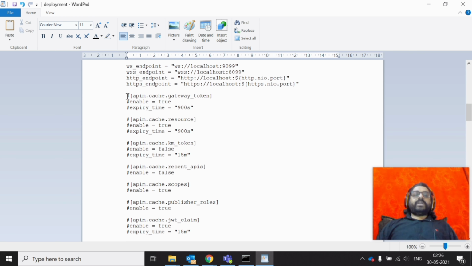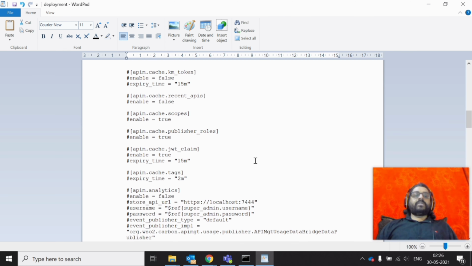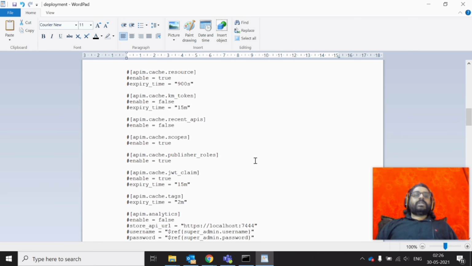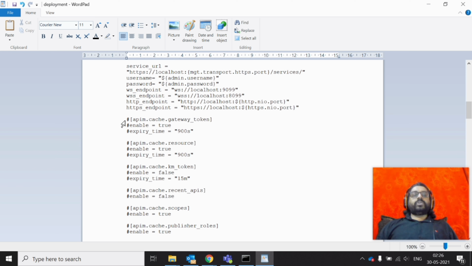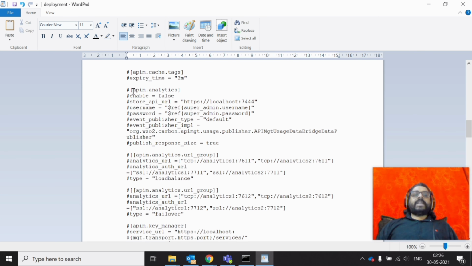Now we can see the different configurations that are available for cache. So gateway token cache, if you want to enable it, through resource cache, key manager token cache, all these kinds of settings can be done. As you can see, all of these are commented, so you need not worry about this at this point of time. We will look into it in detail when we define the use case for each of these configurations in our future videos. Next is API analytics section.